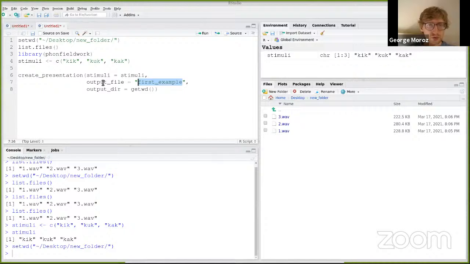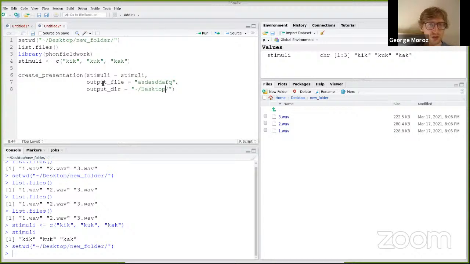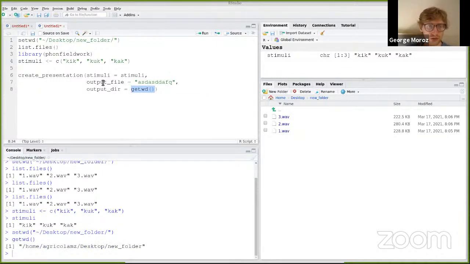Output file could be whatever you want. It could be blah, blah, blah, so don't think that this is fixed. Output directory is the path to the directory where you want this presentation to appear, and I will change it to desktop. This kind of syntax is Linux syntax, so don't care about this, and probably Mac syntax, but I'm not sure about it. You can change it. You actually can type getwd there, because getwd will give you the same folder as here, as setwd.